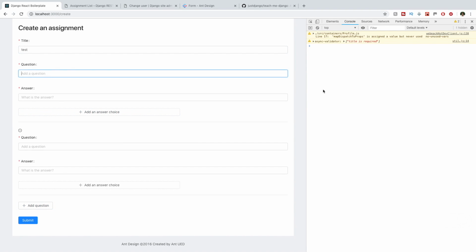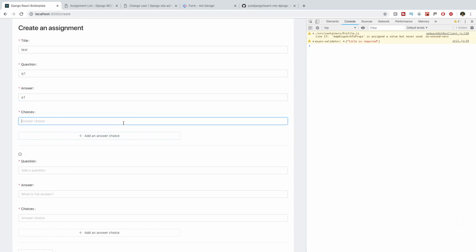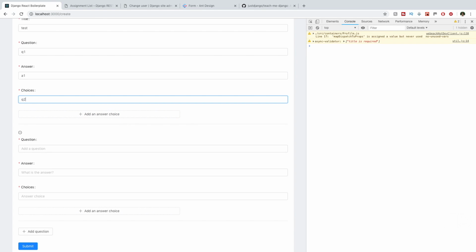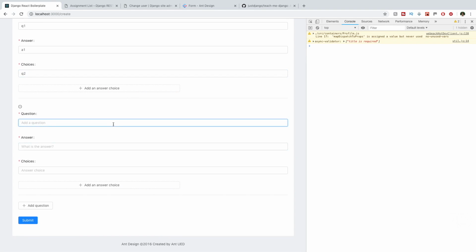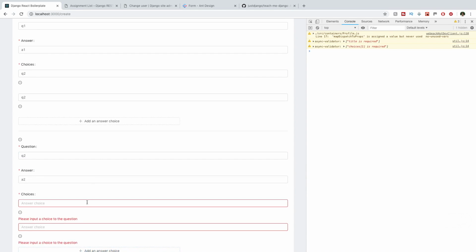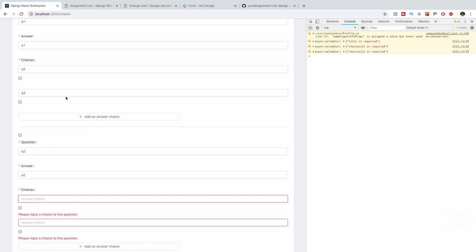So let's actually add that question, and let's just pass in a title and just say test. We basically just want to see what the data looks like when we submit it. And we'll say this is question 1. We'll say this is answer 1. We'll add an answer choice and make that answer 2. And the question here will be question 2. The answer will just be answer 2. And just some choices. And okay, so we're seeing that this is giving us the same answer inside the choices.